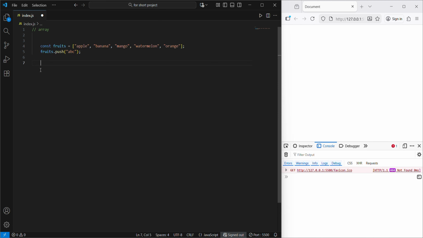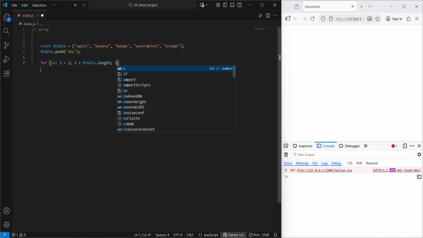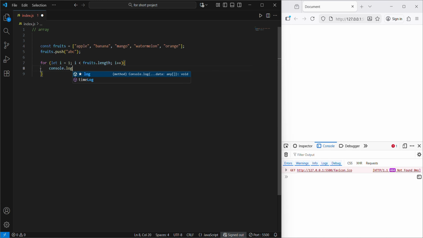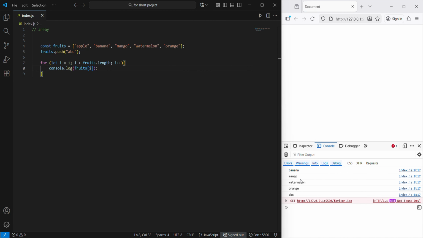You can see it by a while loop, forEach, like this. I want to work with a for loop. First of all, you have to write a variable and declare it. After that, i less than my array length. After that, i plus plus. And now let's call console.log. Inside of this, fruits. Inside the brackets, I want to write i. Now let's see. It lists all the elements of my array.